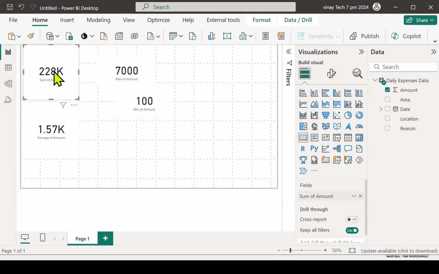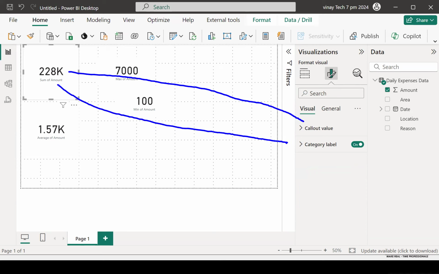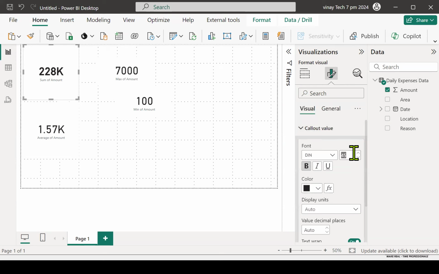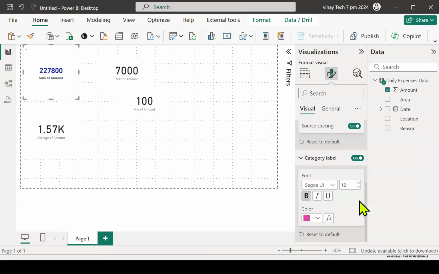Now I want to format. Go to color, font, etc. Go to format area. This is the callout value, and this is the category label for the card visual. To format this, go to callout value. Bold I'm taking, size 30, blue color, display units none, none means normal value. Now, category label: bold, and I will take some pink color, and some 15 or 18 size.